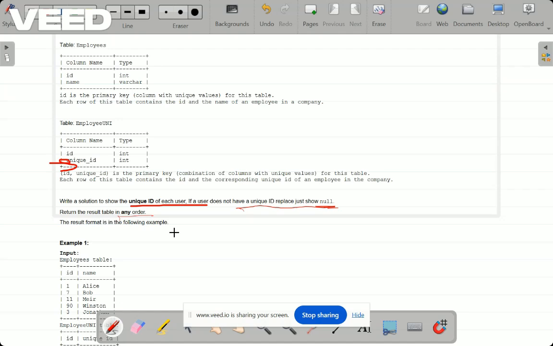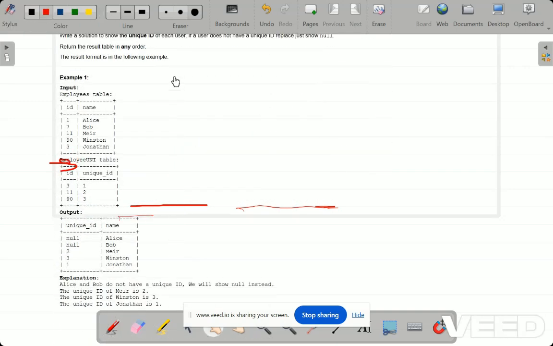Okay, let's see the example. Till now you have understood, right? What they are asking is that you have to show the unique ID of each user. If a particular user does not have a unique ID, we have to just show the null value. Let's see with an example so that you will understand better.